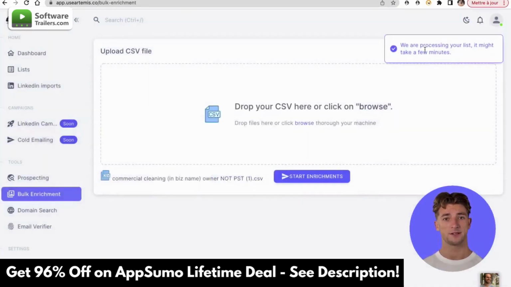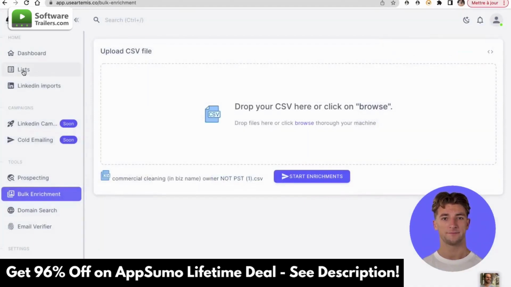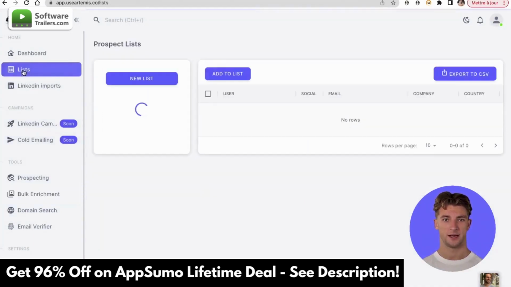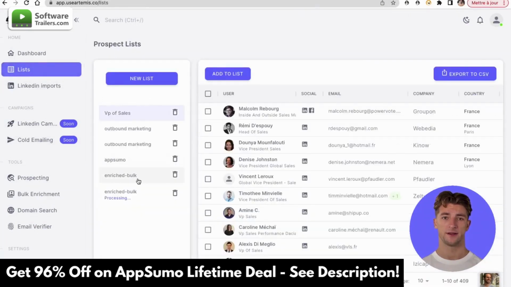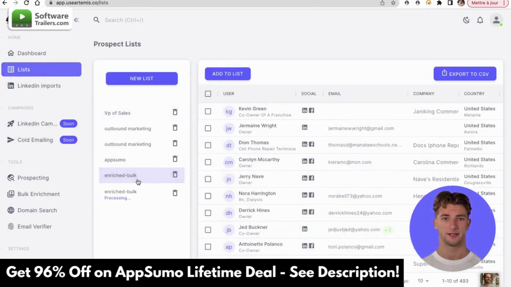The bulk enrichment will be processed in the background. It can take a few minutes depending on the number of users you want to enrich. You can find your bulk enriched list with emails and phone numbers on the Lists tab and then export them to CSV.